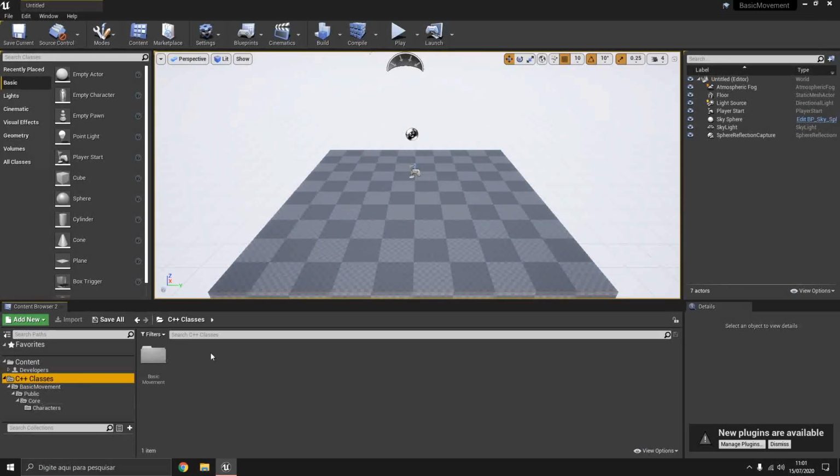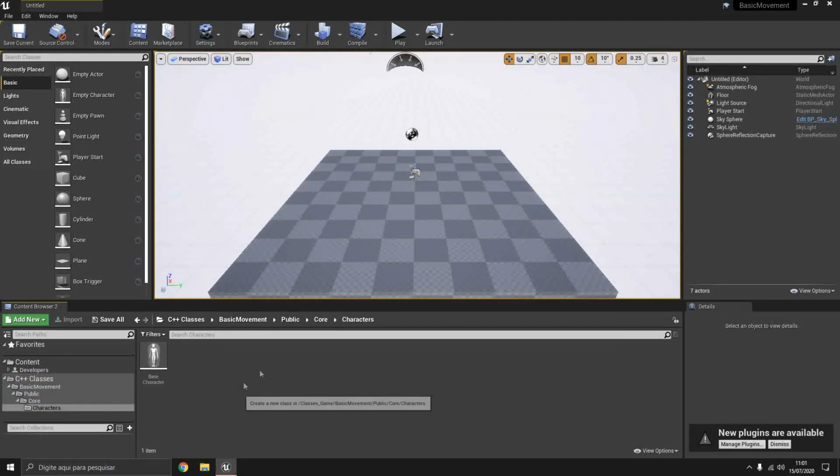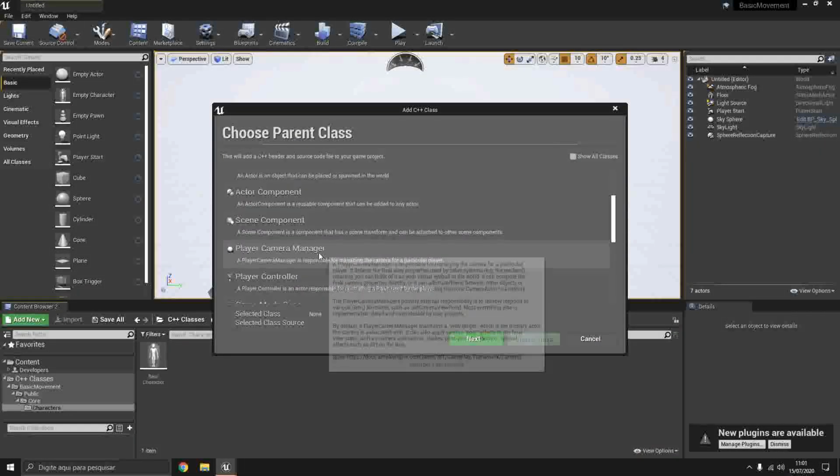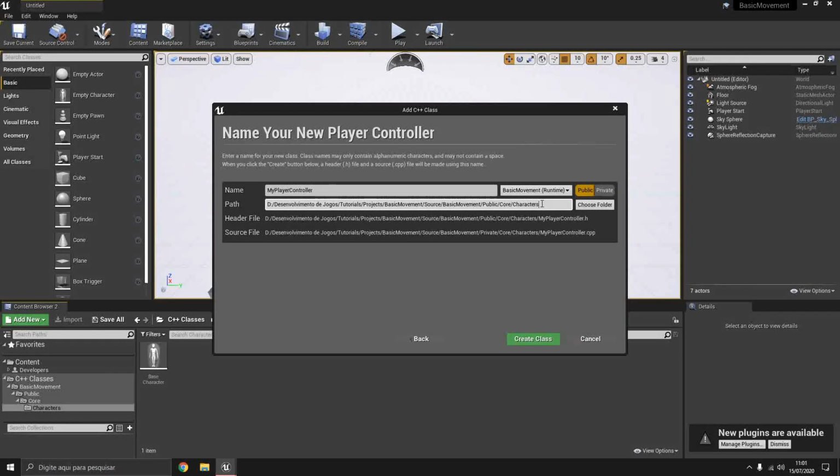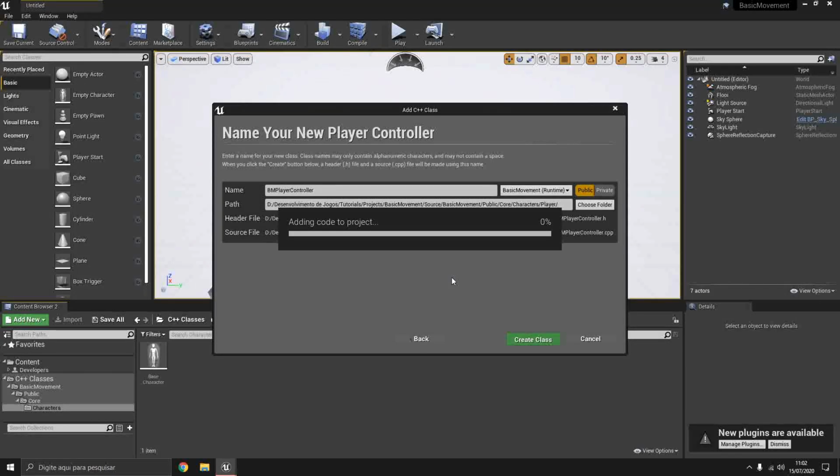Now the next thing we are going to do, actually since we are already here, go to core, go to characters, and I'm gonna add a new C++ class. I'm gonna add the player controller, so characters slash player. So we have our folder just for the player. It's going to be BM player controller. BM is short for basic movement. It's going to be public, so create class.